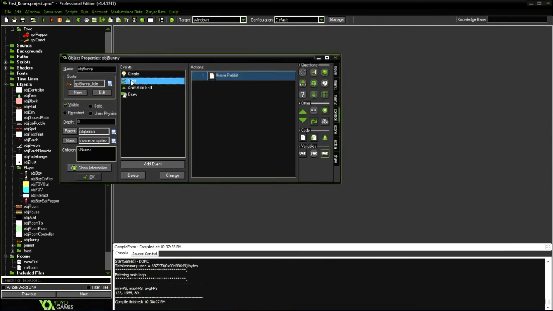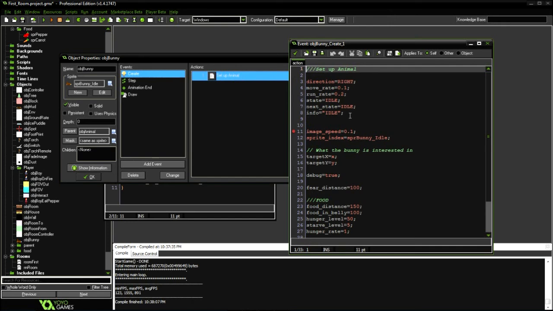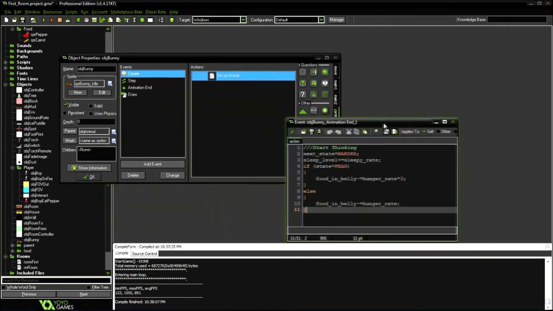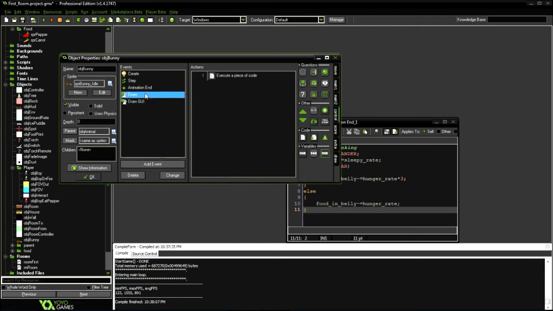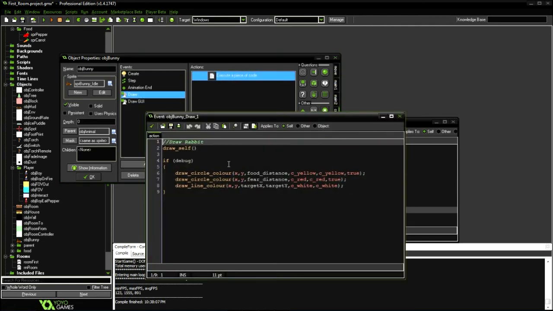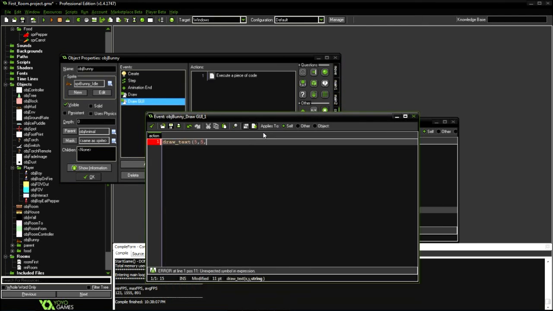I run too fast once he decides to move. So start thinking next state. Make sure we have the word next state here. Next state. So let's go ahead and add another draw GUI event that is going to tell us the state he's going to be in.